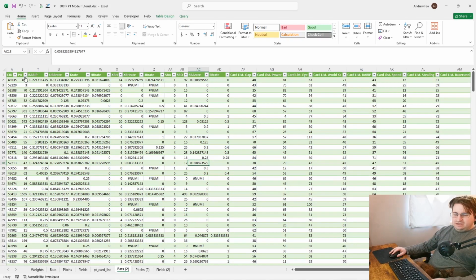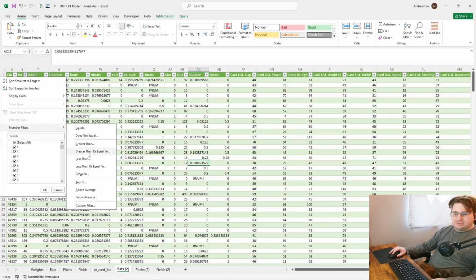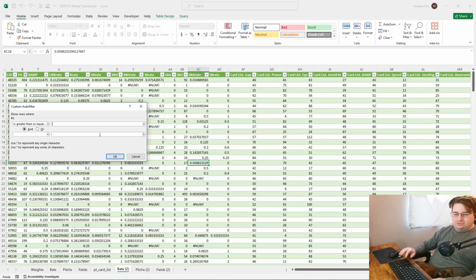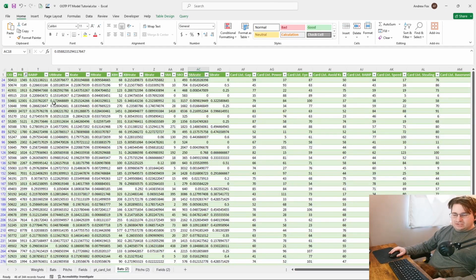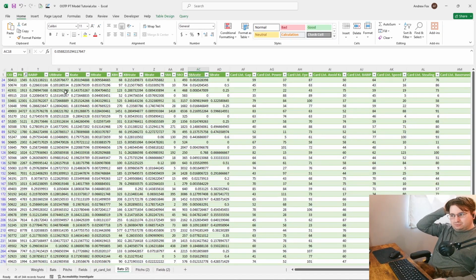Next thing we're going to do, we are going to filter by plate appearances. We're going to go over to number filters and greater than or equal to, let's check 1000 here. And that gives us 46 players. That's a pretty good number. 46 is plenty to do the modeling on here.